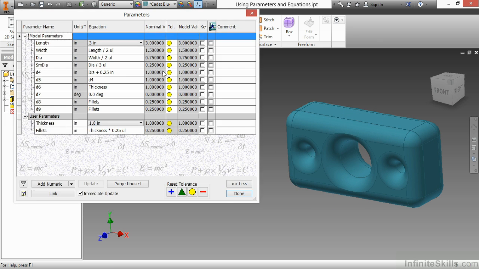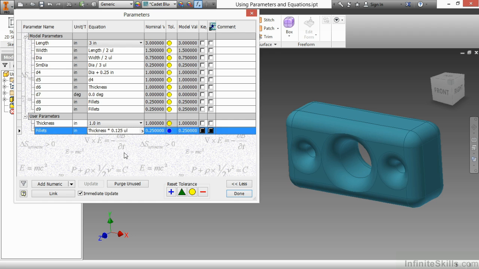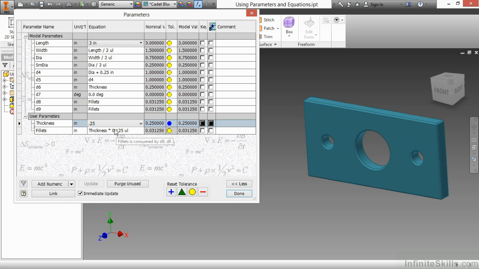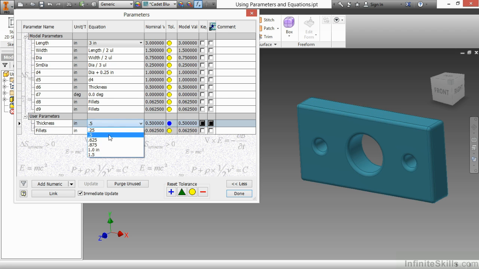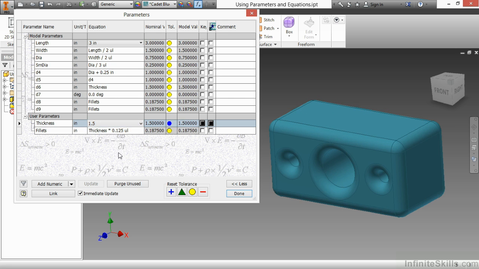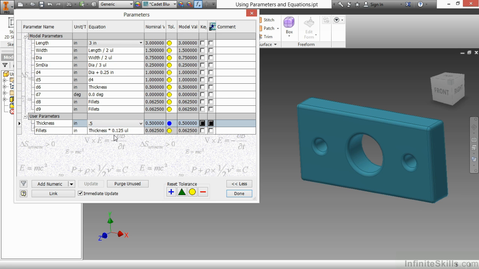I'll go back to my parameters again and change this from thickness by 0.25 to 1.25, make them a little bit smaller. Also change my thickness here and see how all those updates take place. This makes the ability to change your models much easier and much faster when you need to come back to them, or if you create a new variation of your part and need to recreate a new product.